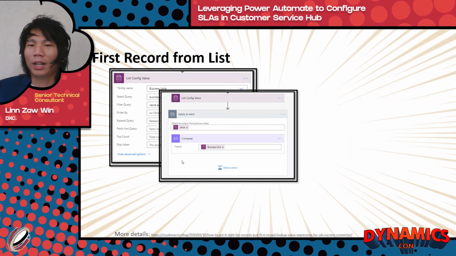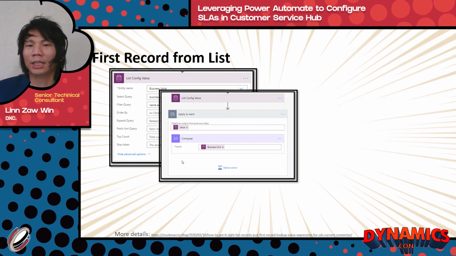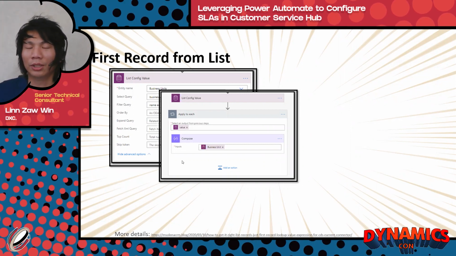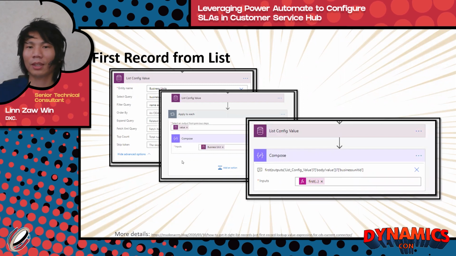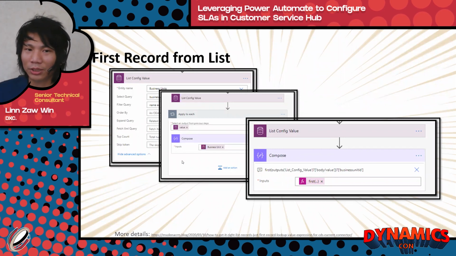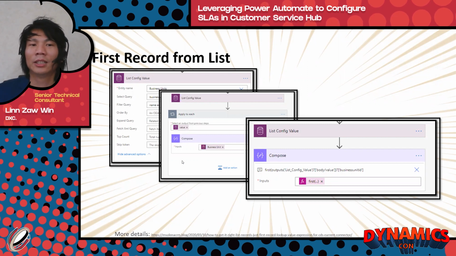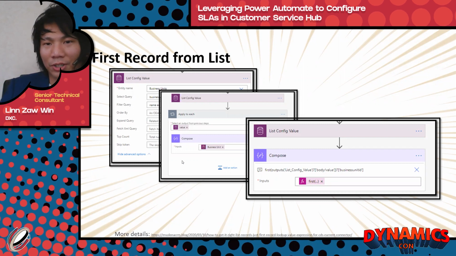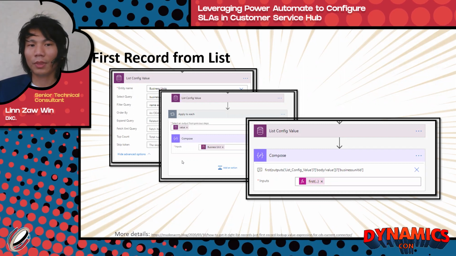In order to avoid this scenario, we can use the first function to get the output of the list action records, and we'll get the business unit ID from this first function.